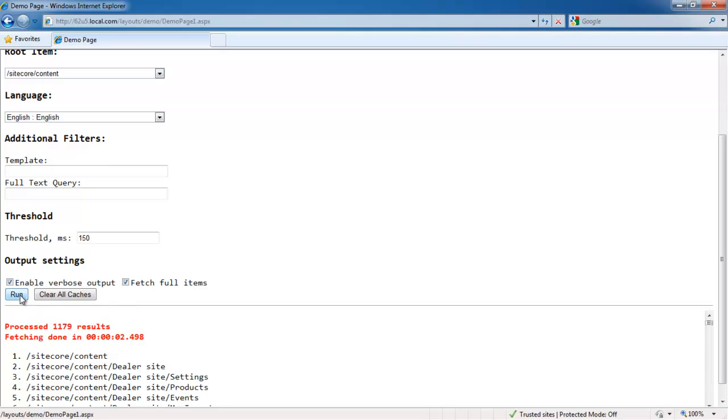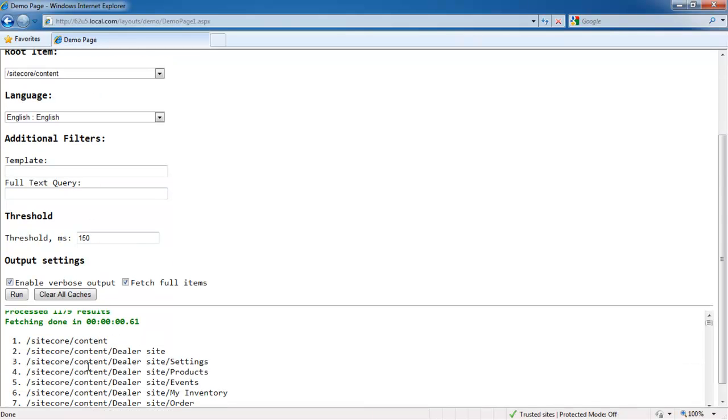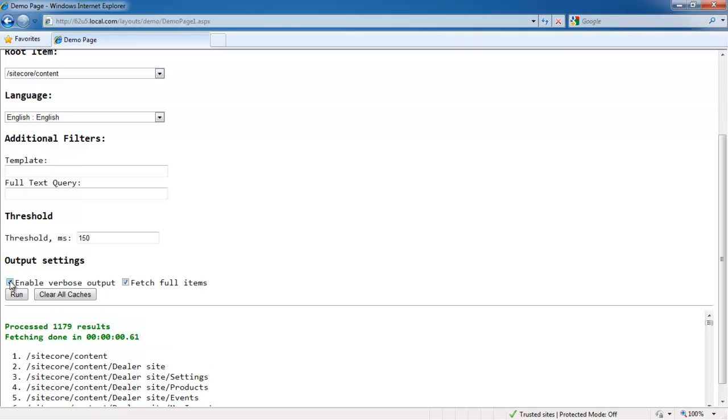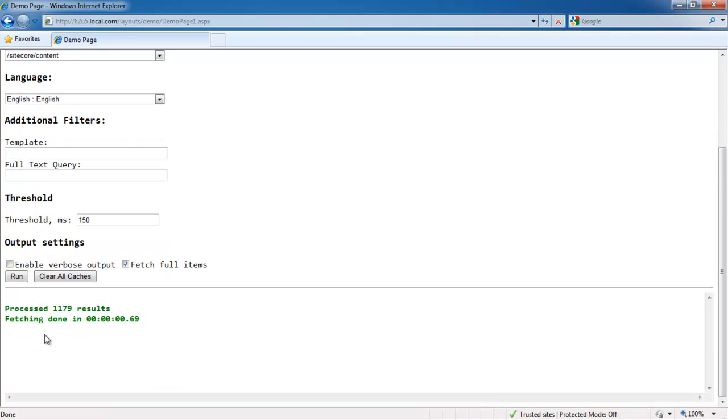But if I hit run again, you can see that it took a while to actually render all this information, so I have to uncheck this verbose output checkbox and run it again. You can see it's pretty fast now. Even extracting all items on the content tree in the English language, it's still giving me 70 milliseconds, still not bad, just simply because everything is in memory at this point, and everything is cached.